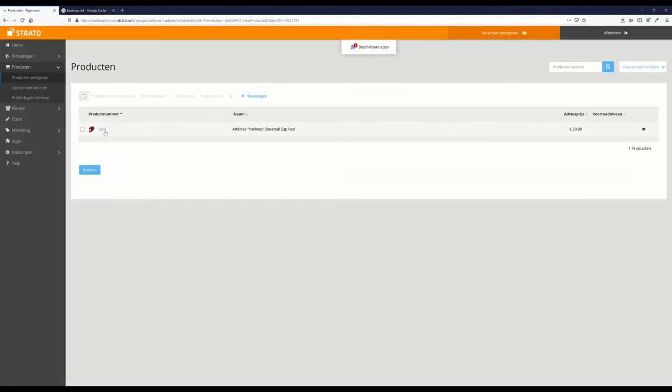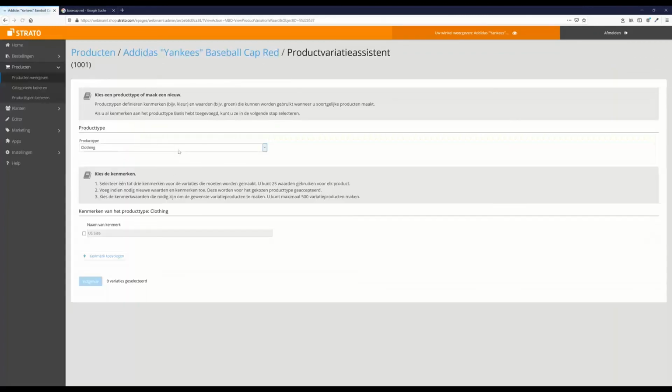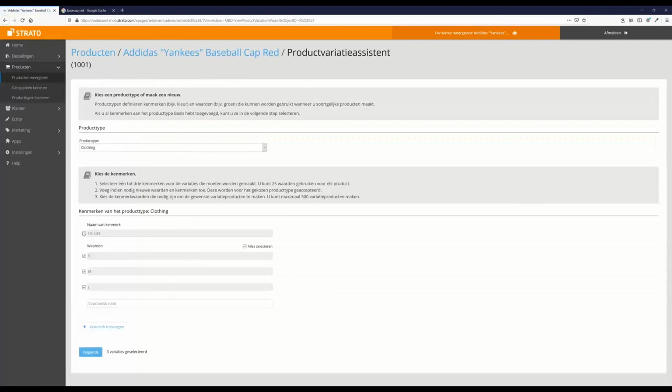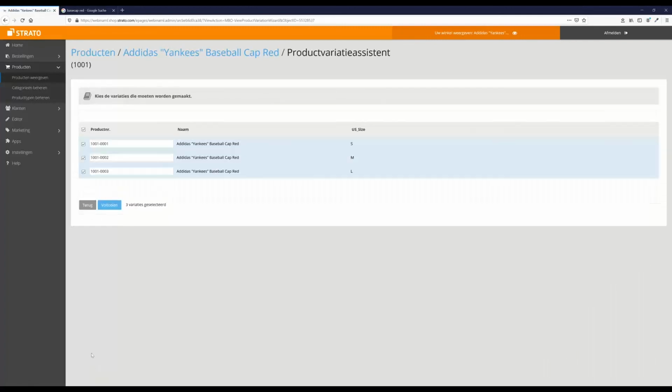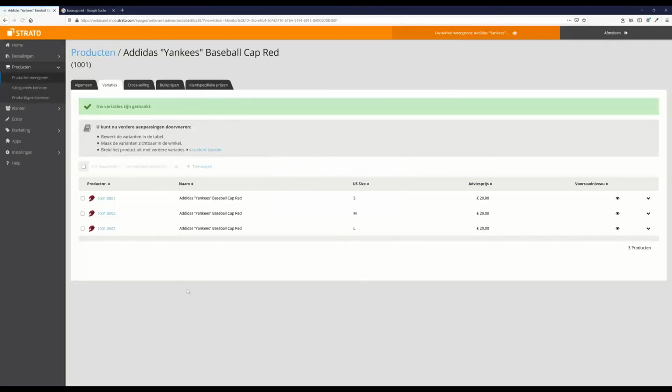Okay, great. So back to my product, back to variations, start assistant. Say, yeah, I want to use US size. Okay, now it works. For whatever reason, it didn't like to do it via the assistants when I didn't pre-create the product type before, and I cannot read the error message. I'm so sorry, but yeah.